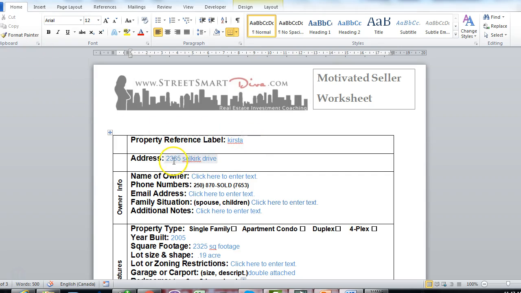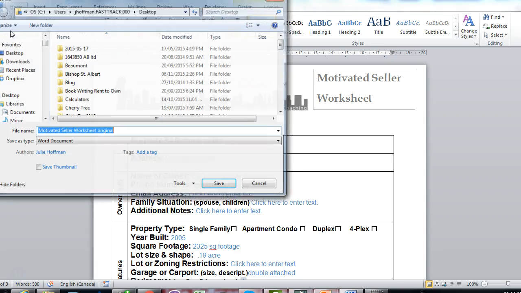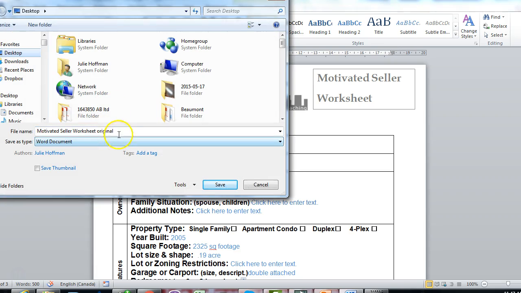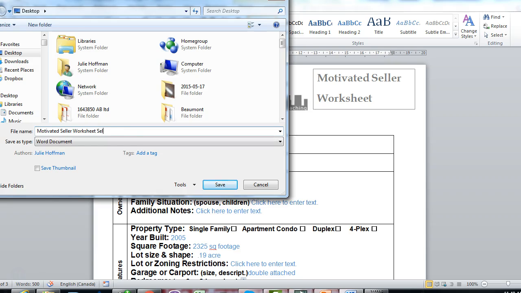It's Krista's listing, 2365 Selkirk Drive, and I like it, and I want to make sure and save the information, so I'm going to save it as, and I'm just going to save it back on my desktop. But I'm not going to save it as the original, of course, because I want to keep the original so that I can study my next property. Motivated Seller Worksheet. I'm going to call it Selkirk, because that's how I will remember.